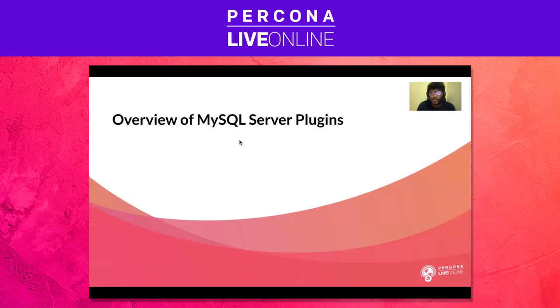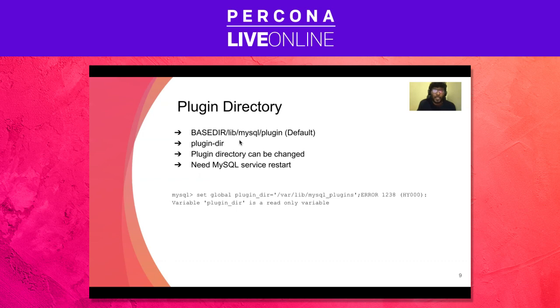Okay, then the overview of MySQL Server plugins. The first one is the plugin directory. For MySQL, you have the variable plugin-dir, which defines the plugin directory. The default plugin directory is basedir/lib/mysql/plugin. Under the plugin directory, you can find all the available plugins. And yes, you can change the plugin directory, but it needs a MySQL restart. You cannot do that without a restart. So to change the plugin directory, you need to make an entry in your configuration file, and you need to restart MySQL.